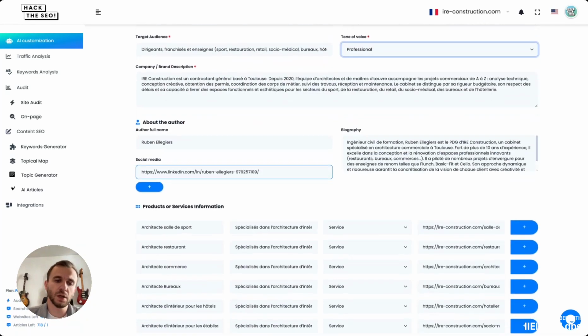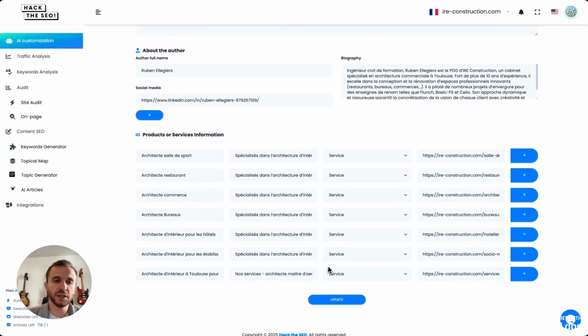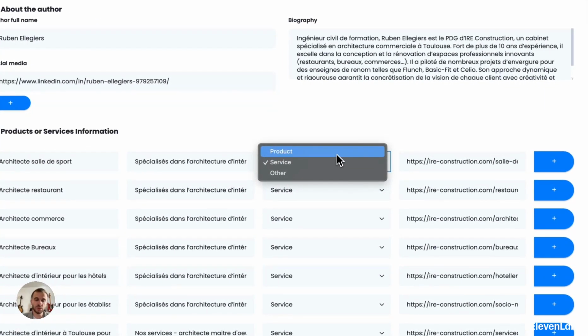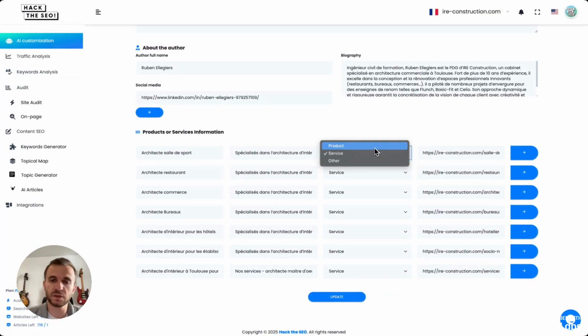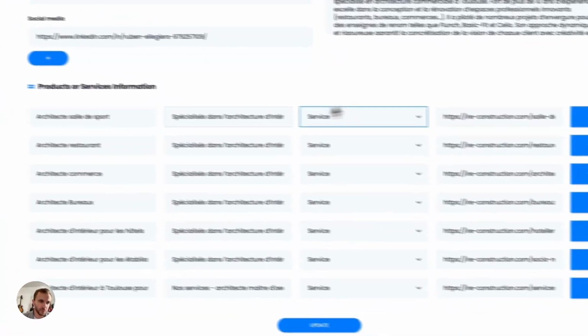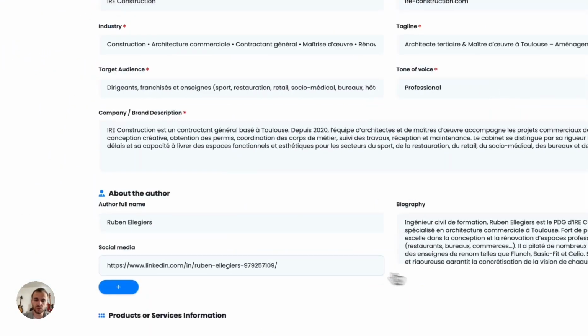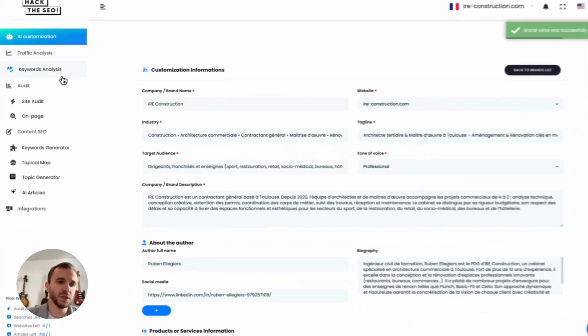And after this part, you will be able to categorize all the services or products of your business. If you have an e-commerce site, it can also be category pages of your e-commerce site. This will allow for automated internal links in the content. Once you have written and saved everything, you just have to click on update and everything is saved.